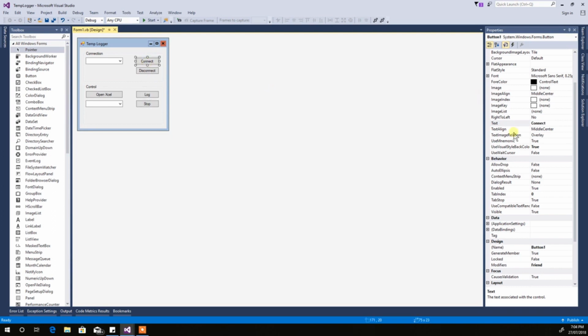Alright, now we need to name these buttons. So under Design, on the Properties tab, you'll see there's button 1. Let's just call that CMT button. Again, what you name doesn't really mean anything. You just want to have some sort of pattern to them, so you know what they are.